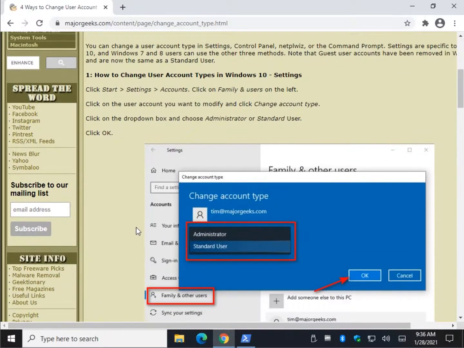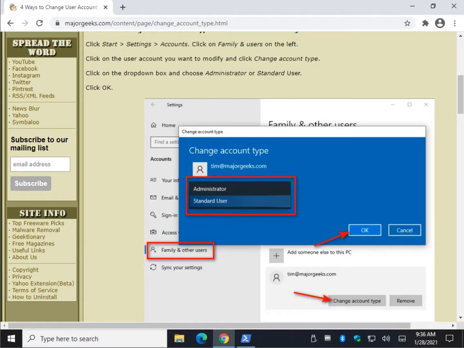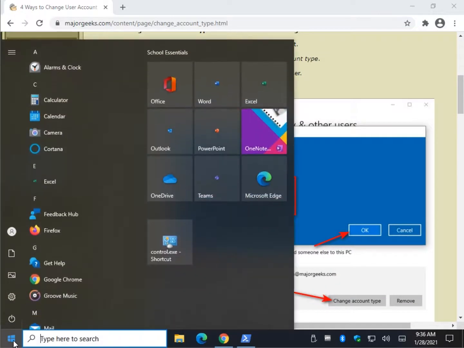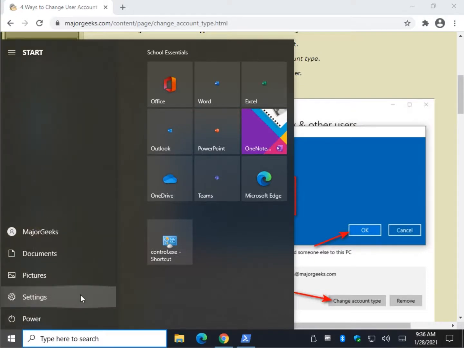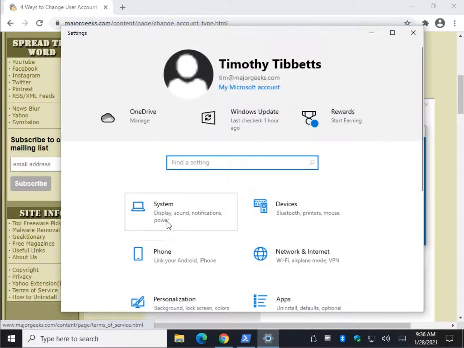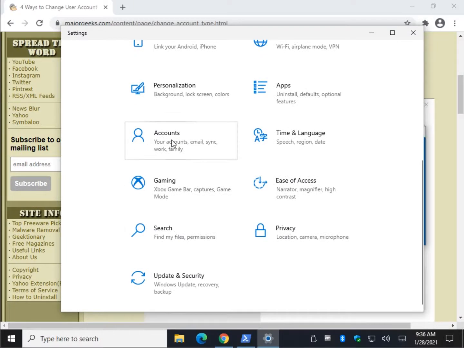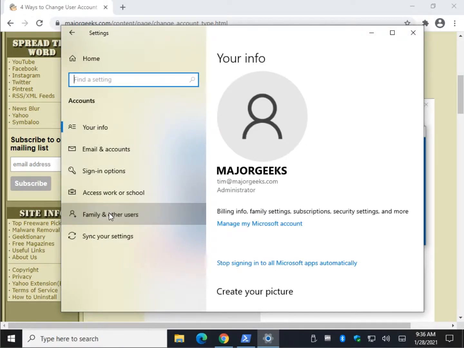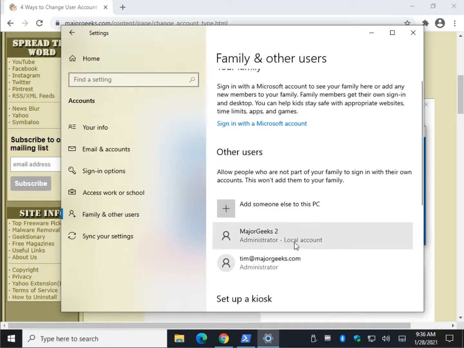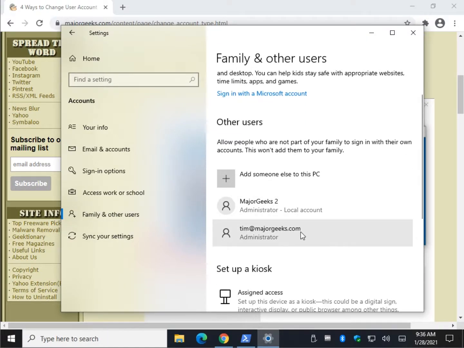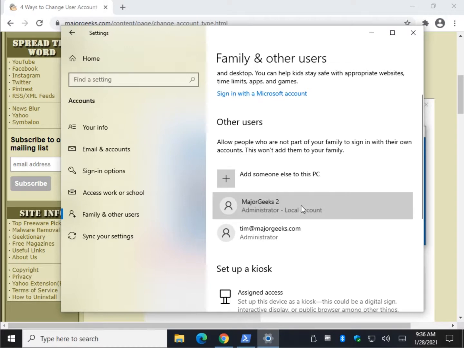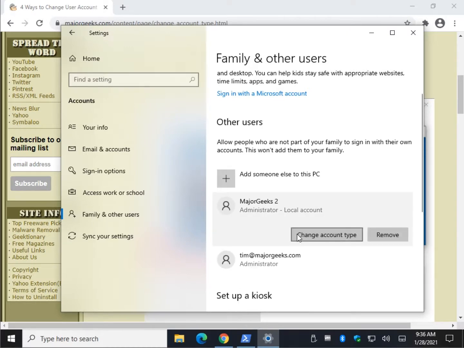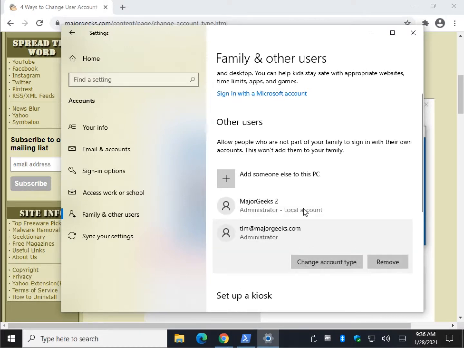We'll start with Windows 10 because, in my opinion, it's the most friendly way. Click Start. Click Settings. And find your accounts right here. Click on Family and Other Users, and here they are. So let's say, for example, let's take Major Geeks 2 as administrator. Let's change the account type, so you can click on either account you have.